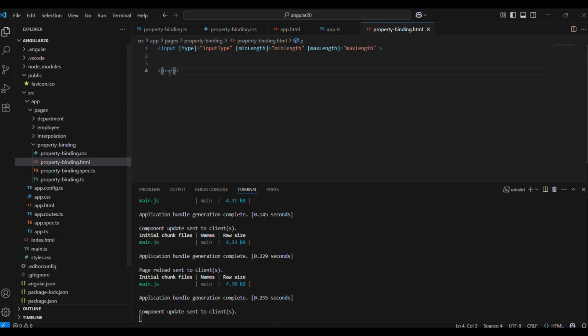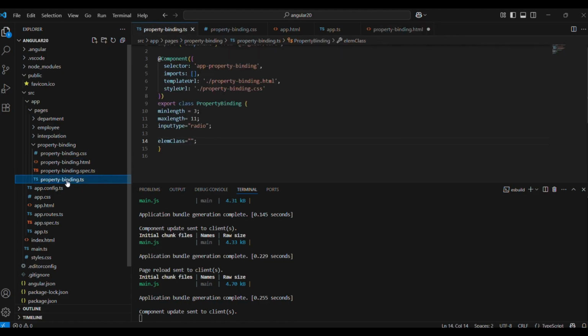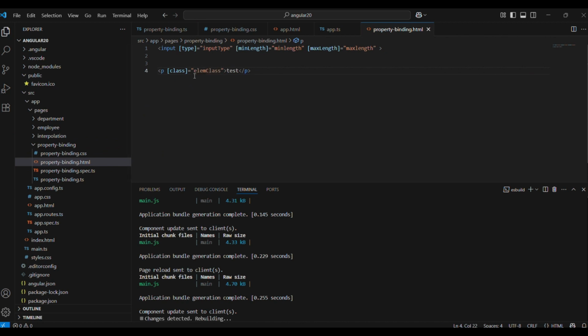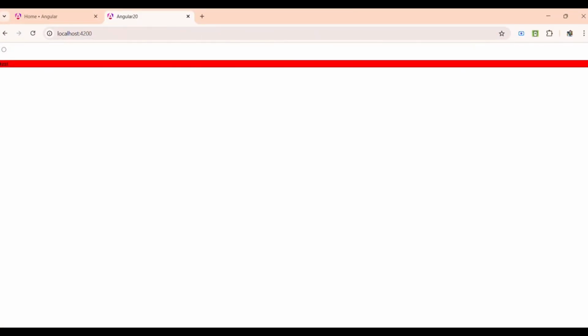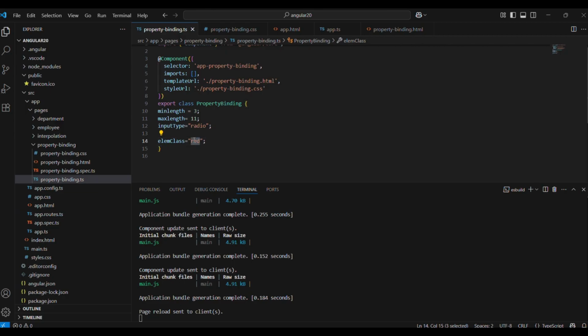Now bind the elemClass variable to the class attribute using property binding. Now assign the value red to the elemClass variable in the component. Now assign the value green to the elemClass variable in the component. As you can see, both CSS classes are working perfectly. The styles are being applied correctly based on the value of the elemClass variable.